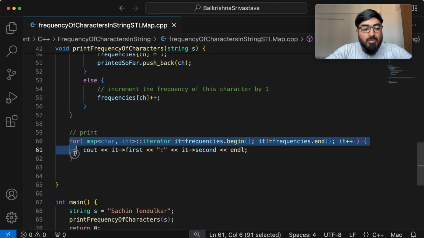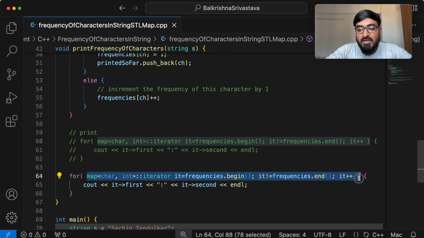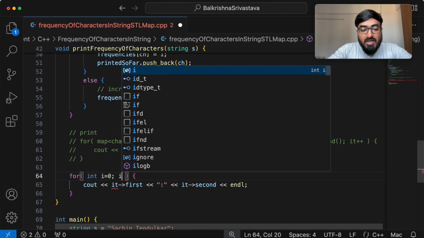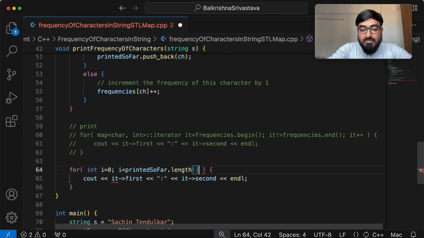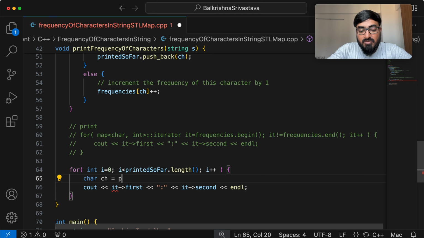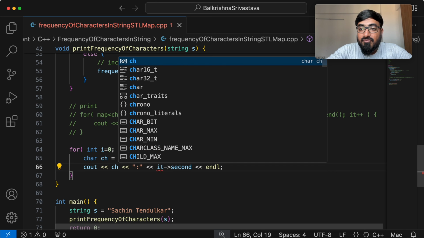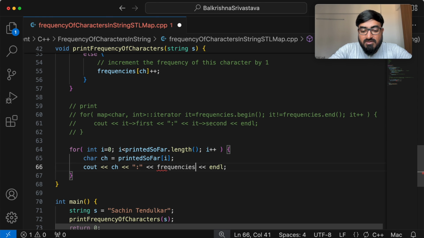So we can copy this exact same thing. I'll comment this out. So rather than using an iterator here, I say for int i equal to 0, i less than printed so far dot length, i plus plus. Get the character here as ch, printed so far of i, and then print this character and its corresponding value, which is going to be frequencies of ch.